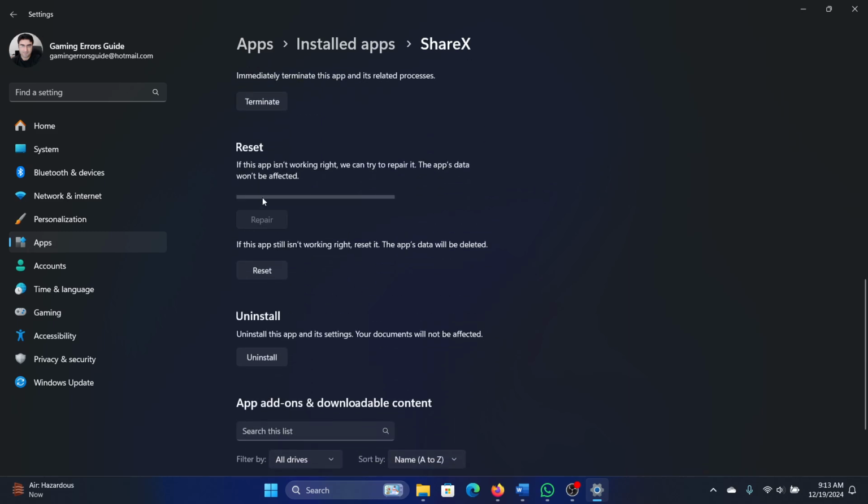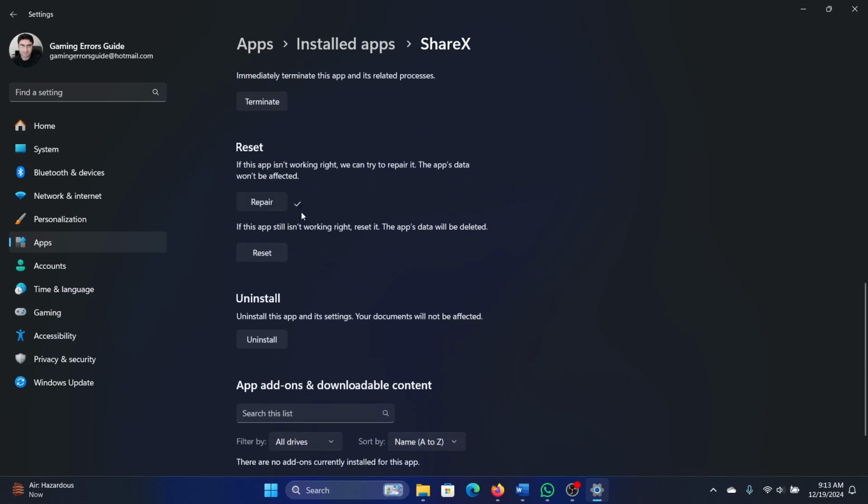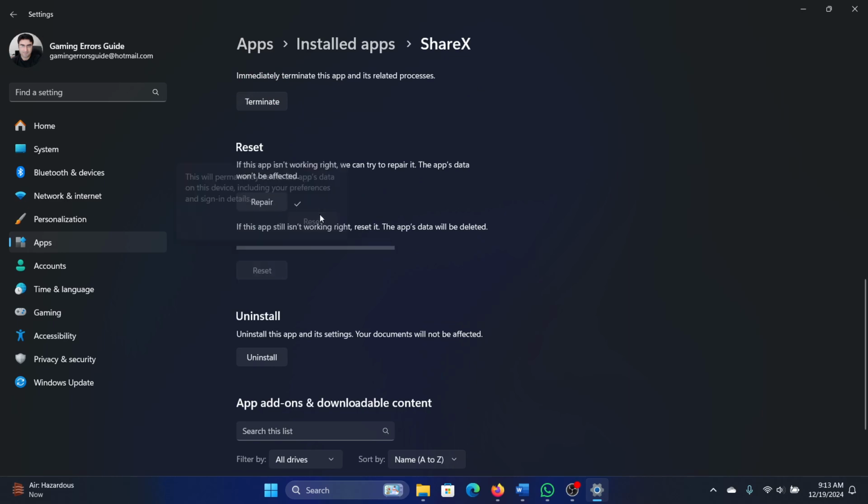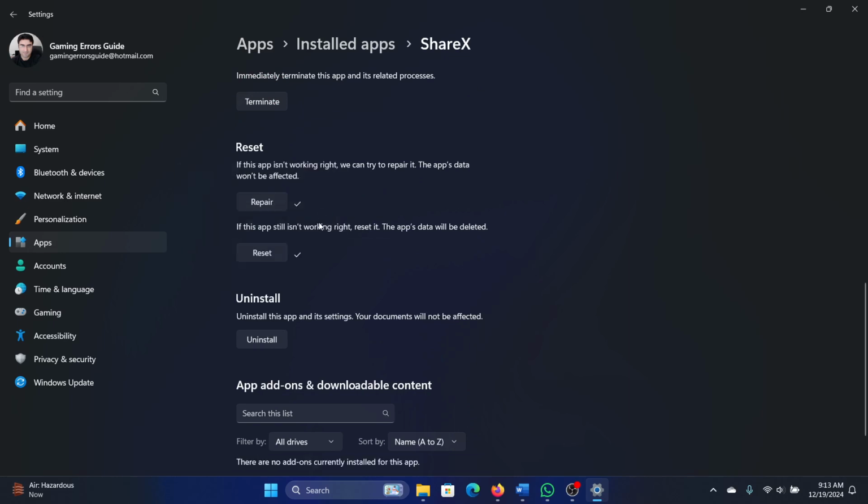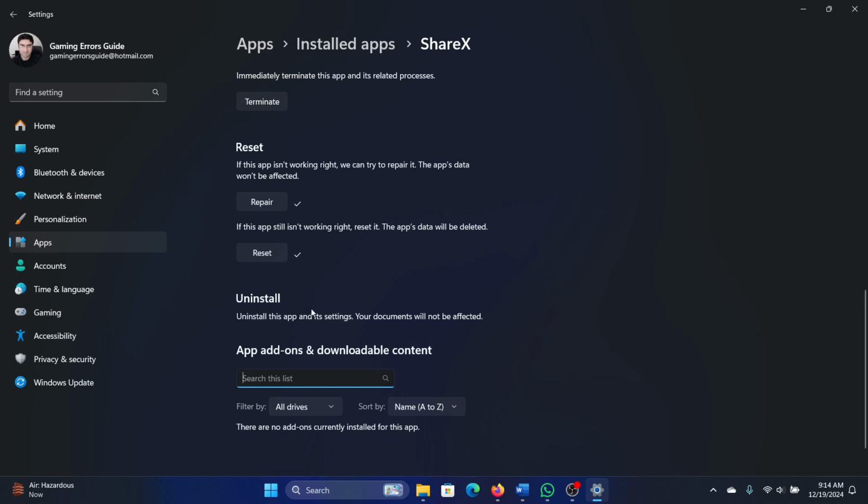Now click on repair and let the app repair itself and wait till you get a tick mark. Then click on reset and then click on reset once again and wait till you get a tick mark here. And finally click on uninstall and select uninstall.